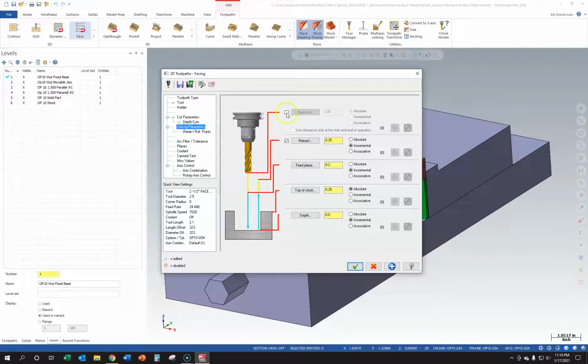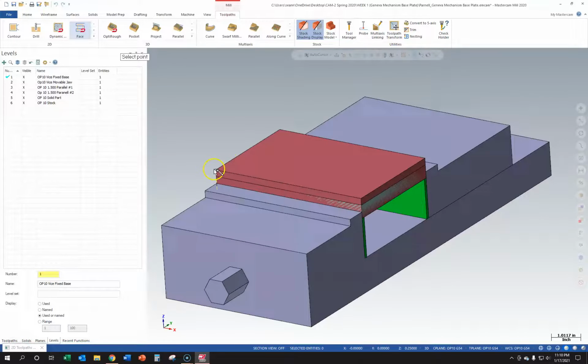Linking parameters, same as always. So clearance is 2 inches absolute. Retract is a 1/4 inch absolute. Feed plane, I usually make that a 1/4 inch absolute. Top of stock should be a 1/4 inch. That's correct because it's 250 thousandths above Z0. But I'm going to go ahead and just click it anyway just to confirm that.